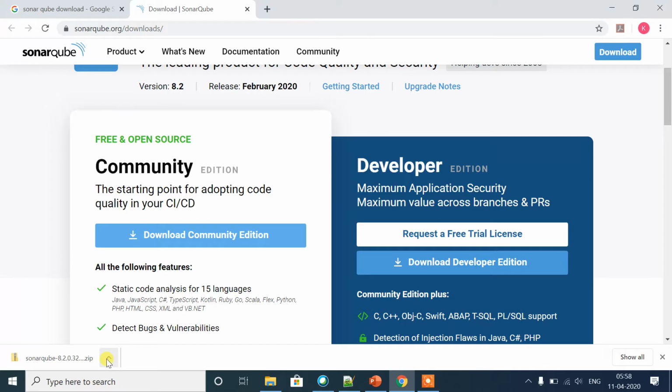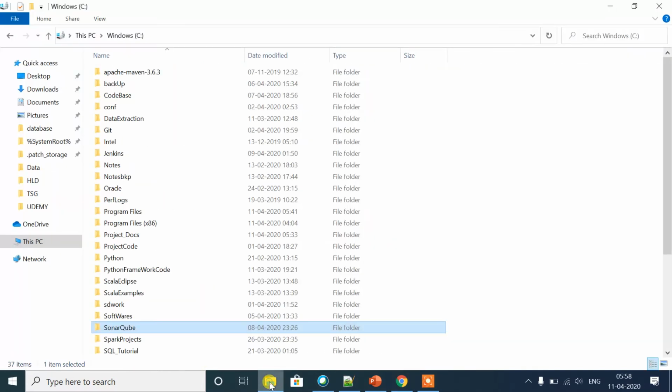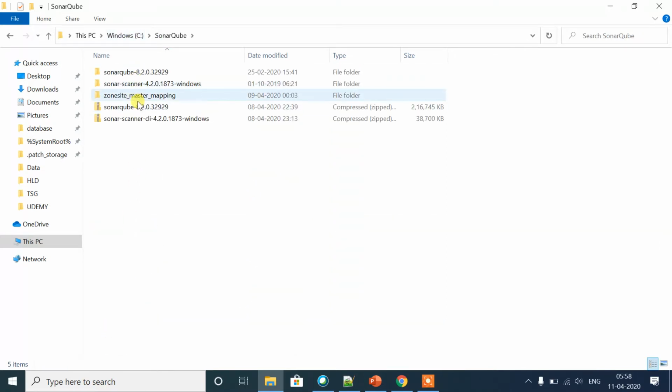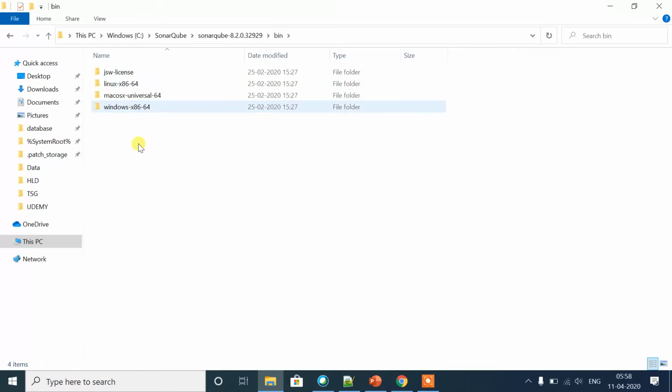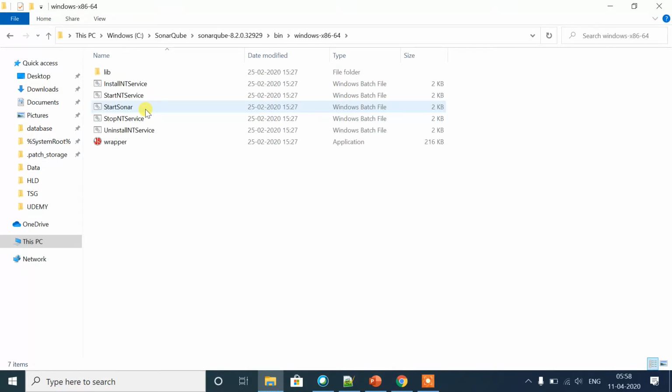As I already downloaded this community edition, I will be skipping the downloading process. Once the download is completed, just extract this file and keep it in some folder. I have kept it in the C folder. Just go to your SonarQube, and under this I have this folder. Then inside this bin there is a windows-x86-64 folder. Then we need to run this start sonar batch file.